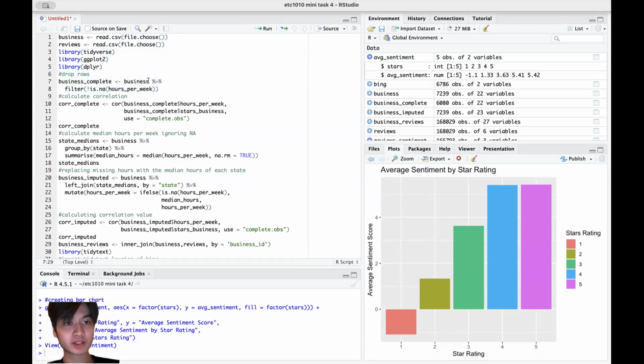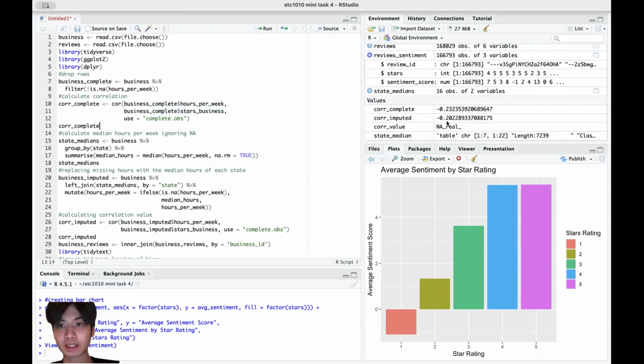Then I do some data analysis with the business file, where I filter out the rows where there are NAs in the hours per week. Then I calculate the correlation between hours per week and business, and it gives me a value of negative 0.223.